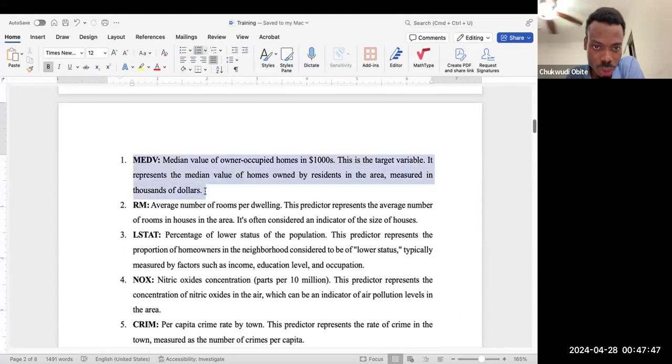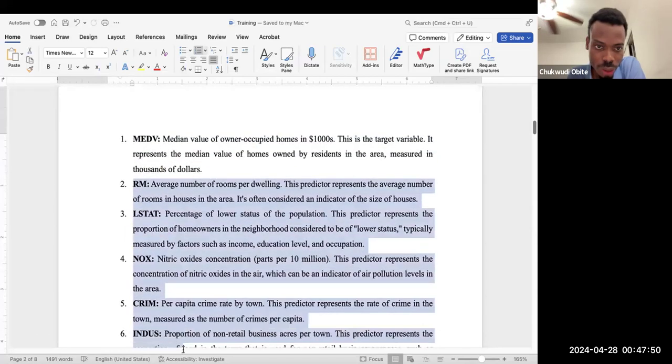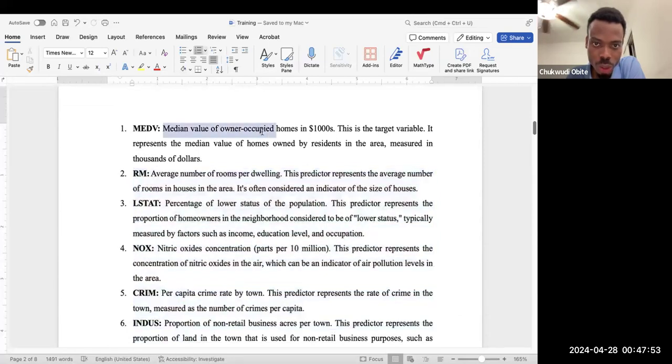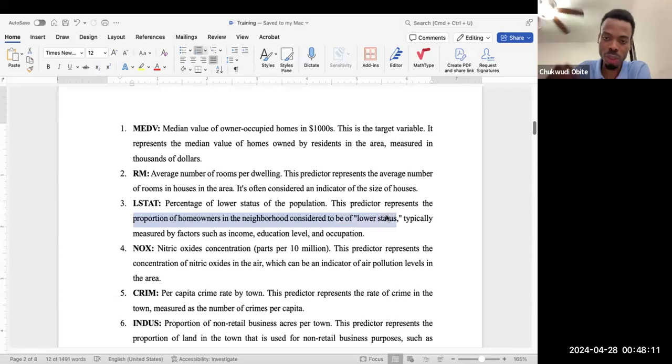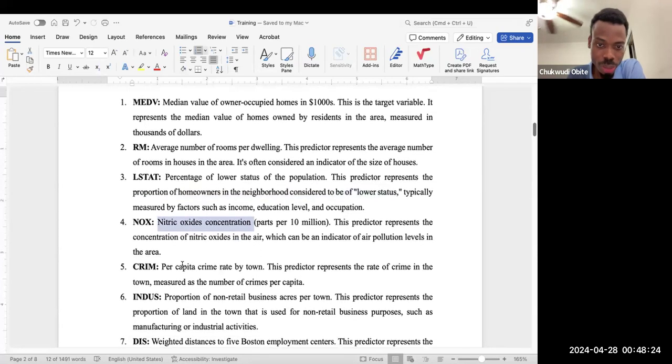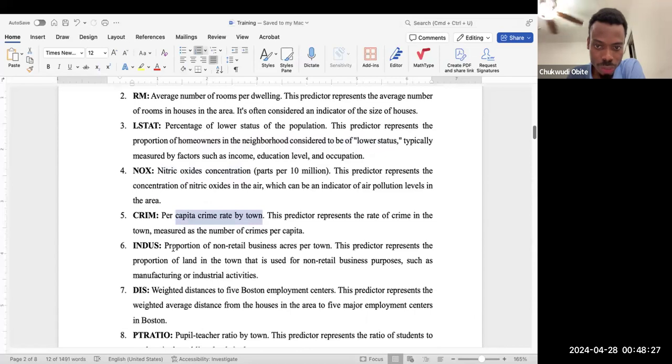This is the response variable, sorry. Then these are the predictors. So we are predicting the median value of owner-occupied homes. And what we are going to use to predict it is the average number of rooms. So if you tell me the average number of rooms in your residential building, you tell me the proportion of homeowners in the neighborhood considered as low status, like people around your building, are they considered to be of lower status? If you tell me the pollution, like nitric oxide concentration in that city, you tell me the crime rates, you tell me the proportion of non-retail business acres per town.